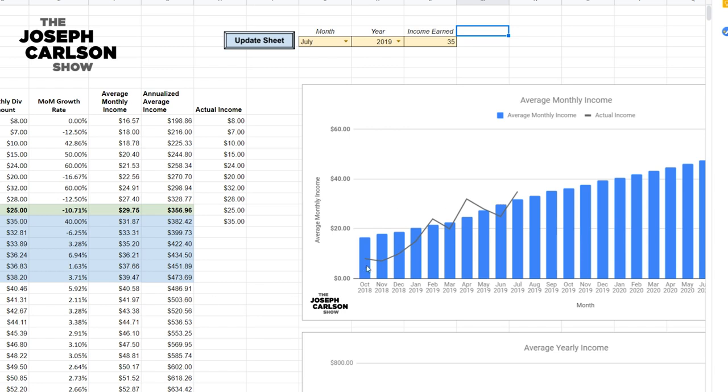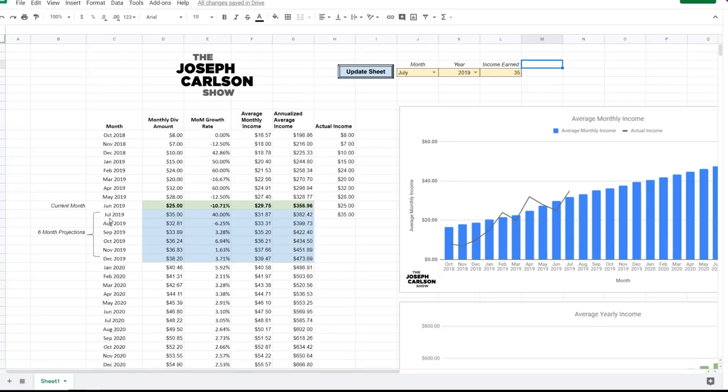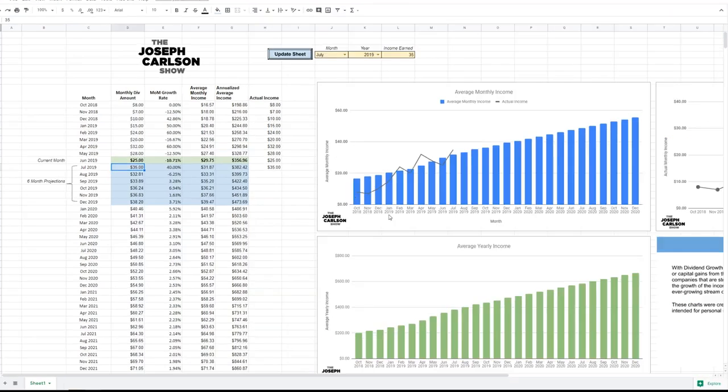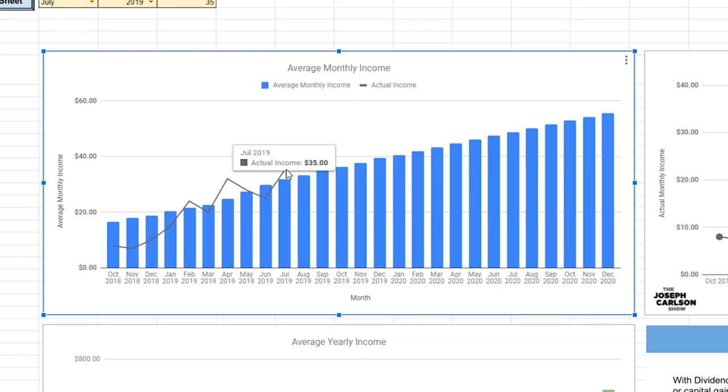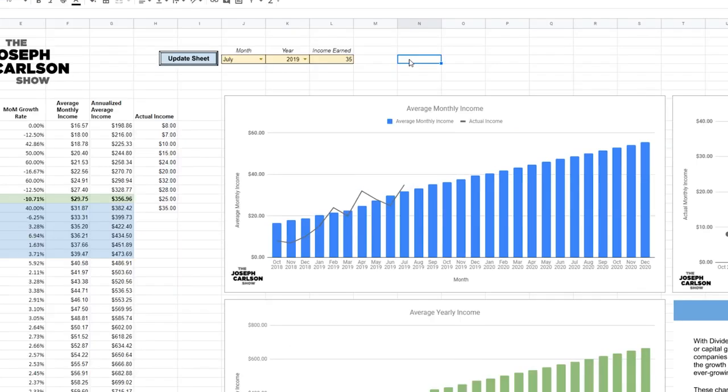And boom, you can see that the graph automatically updated. The new number in July 2019 was updated, 35. And then all the formulas automatically adjusted. So if I zoom out, you can see that July is the current month. $31 is the average. The actual is $35. And it's that simple.